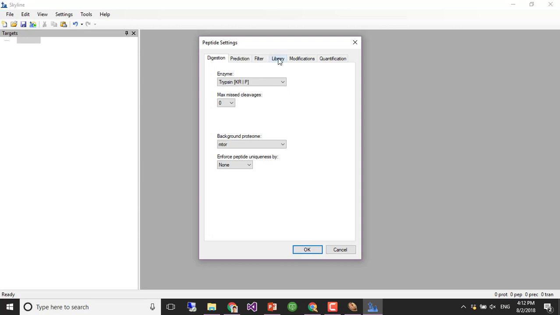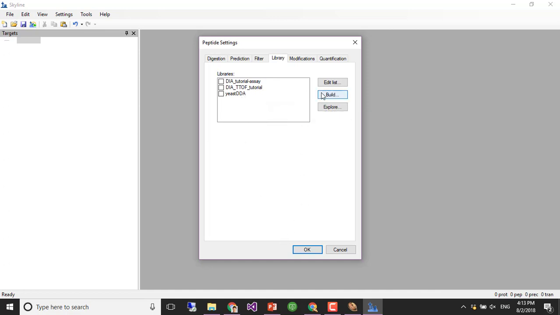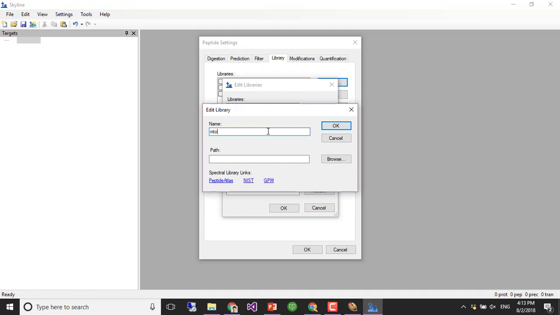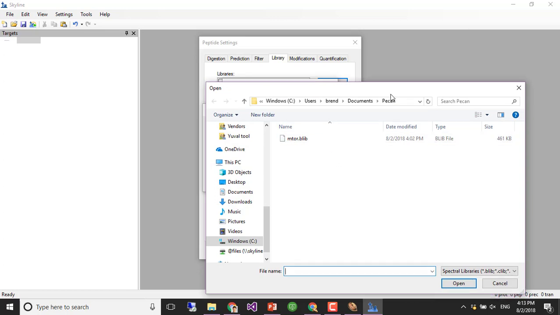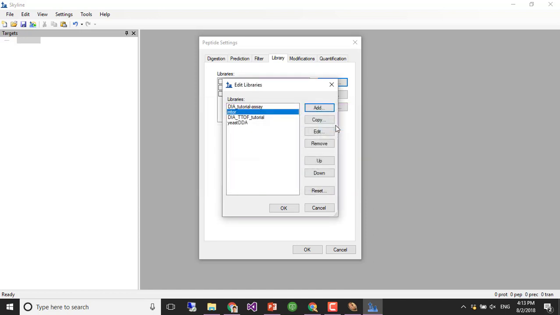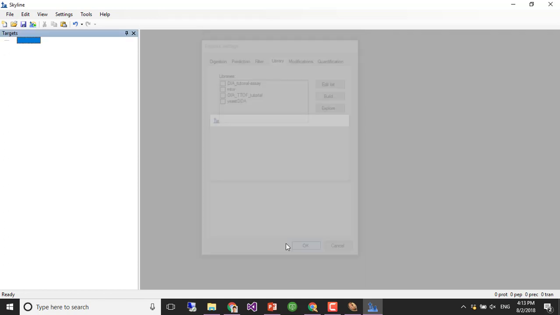And now I'm going to enter in the library itself. So over again in peptide settings, there's this library tab. And here's the yeast DDA library that we built before, but we're going to add a new library here. Actually, instead of building it, we're just going to add it directly because we've already got the library built. So we're going to edit list, and then add to the list. I'm going to call this mTOR again, and the path that I'm going to browse to is the blib that we generated. There should only be one blib in that section. And then I'm going to hit OK, and then OK, and then OK. And that's it. So we've loaded our mTOR FASTA, and we've loaded up our blib library file.